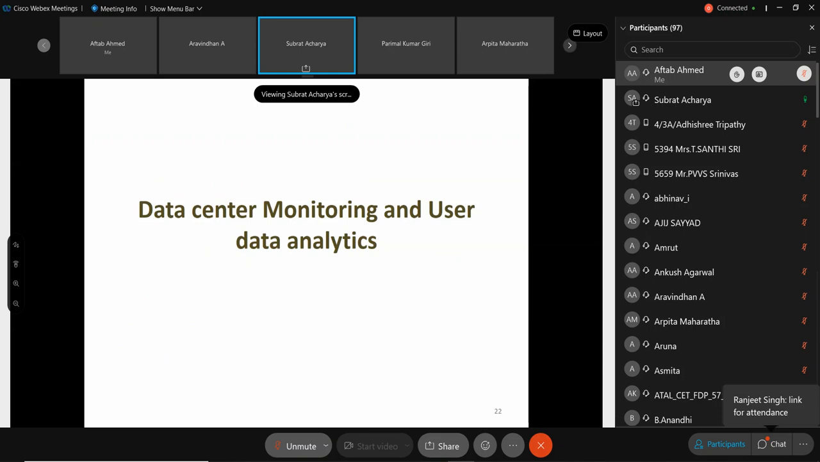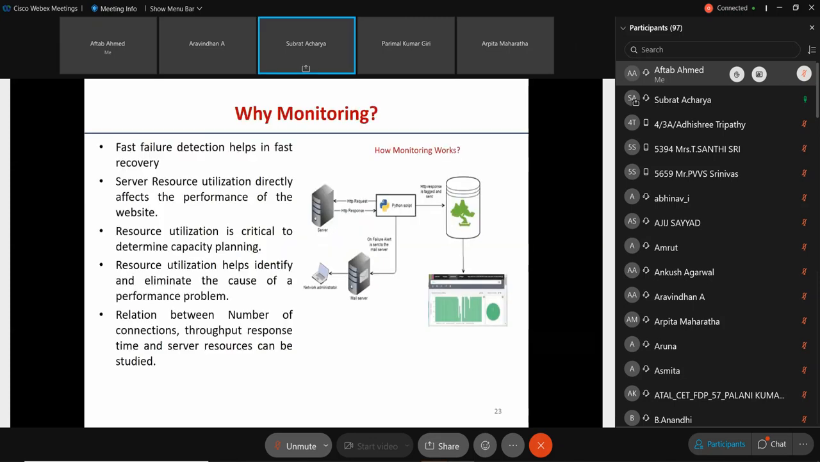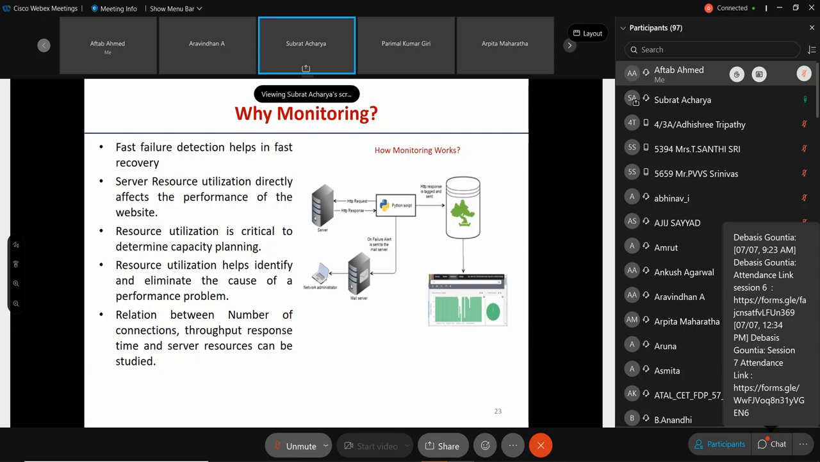So here I'm going to say what data center monitoring, user and data analytics happen, and how that affects our load balancing. That is what I'm going to highlight. So what happens here is you will have multiple sets of data. Then you will have a log collection server, and in that you will take all the data into a database, and you will create an output which will give you the number of connections, throughput, response, all these resources.